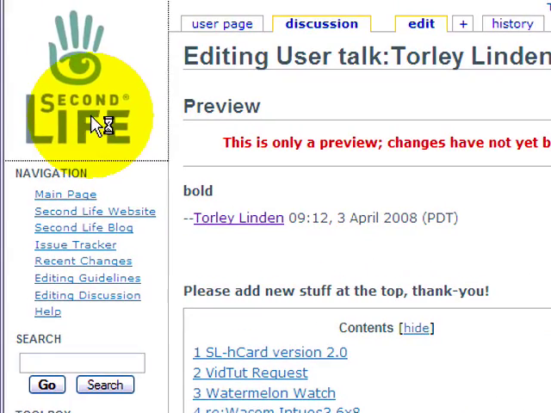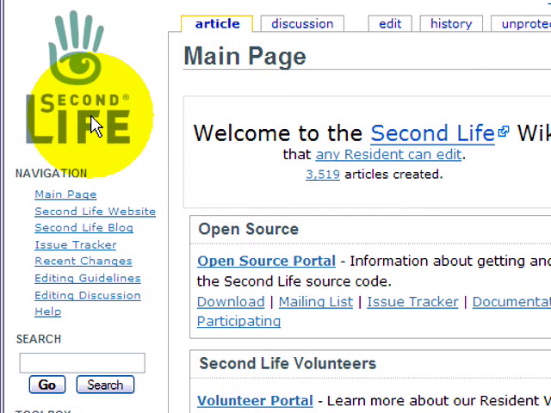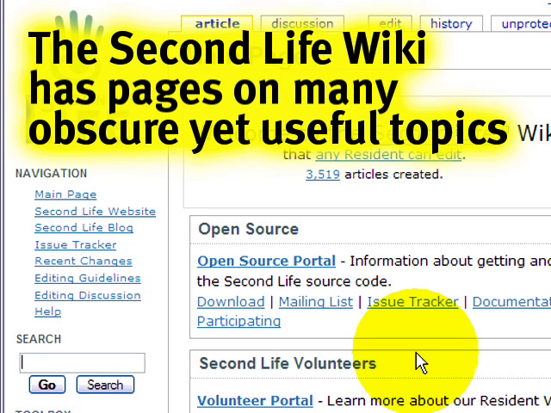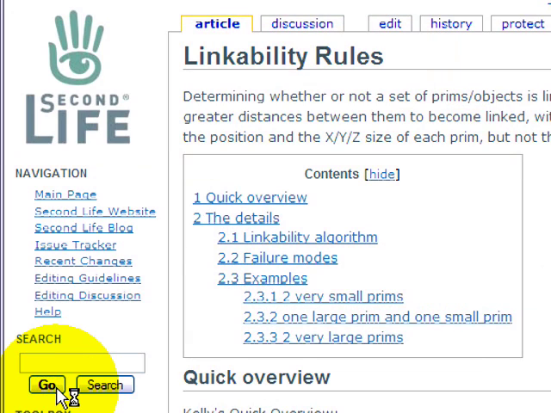Let's return to the front page now that we've had a quick experiment in editing. If you get lost, you can always search. There's all sorts of interesting pages on here you may have never heard about before. Like, for example, did you know about linkability rules? Those are the principles that govern, not likability rules, although that would be great too. Linkability rules govern the distance at which you can link prims, and of course this is changing with Havok 4 in the present time.